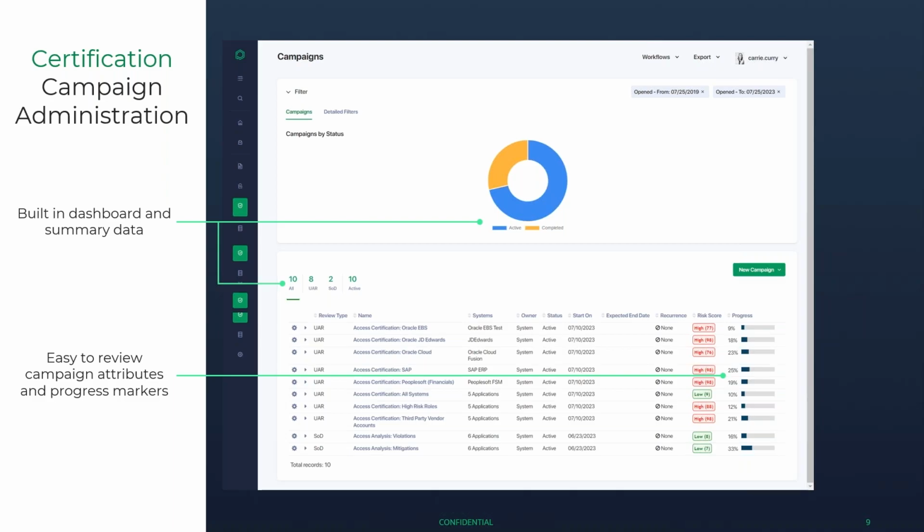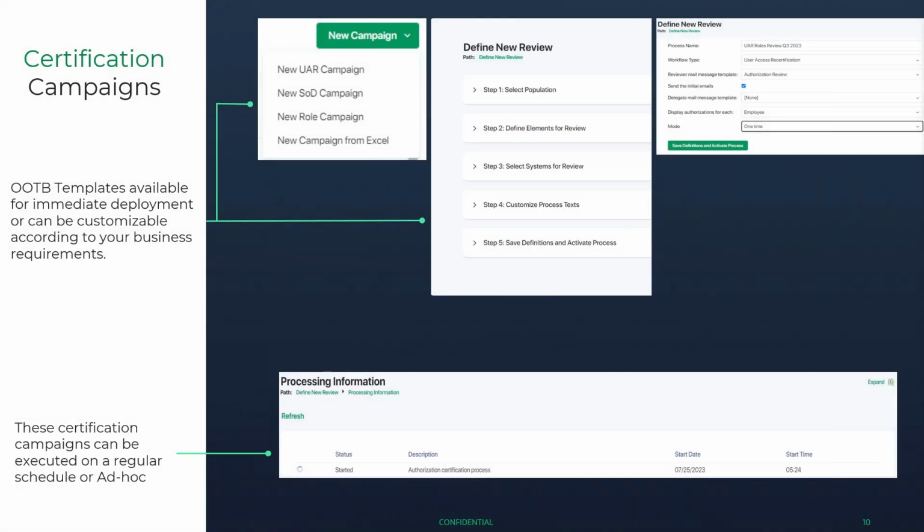But as you could see, we have a dashboard that will give you a glimpse of all different applications that you have. You can run a quarterly review, you can run a monthly review depending on your need. You can schedule it. And if you go to the next slide, we do provide out of the box templates that can be deployed for the certification campaign.